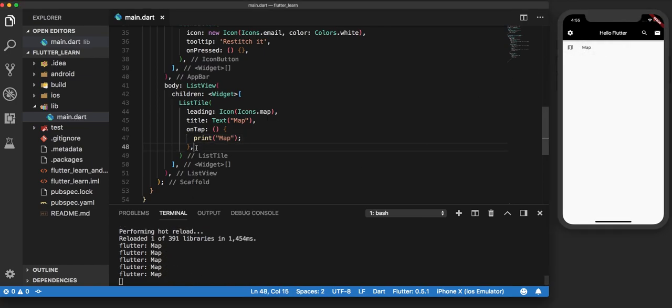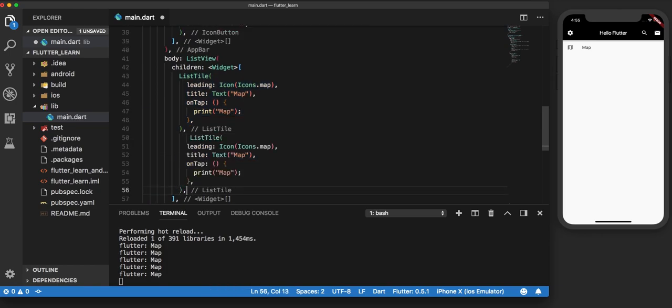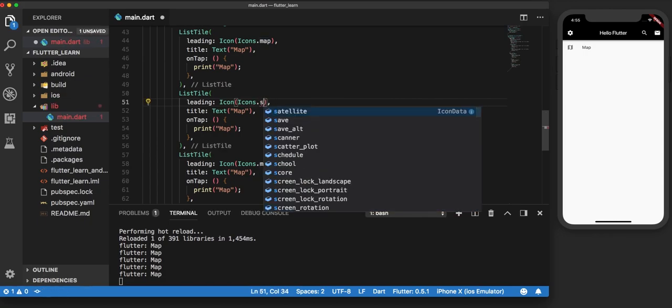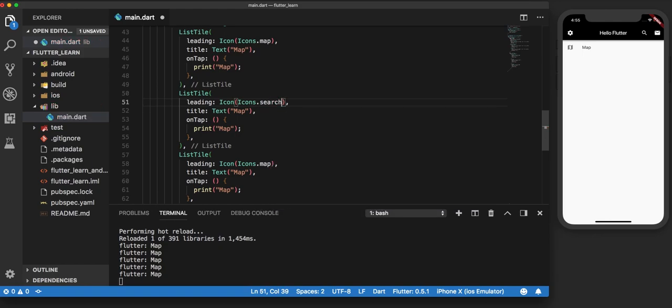Now, just for demonstration purposes, let's make three copies of this. And we will assign different icons and different text to these copies so we can differentiate between them. So now we have multiple children inside the list view. And let's say we make this search. The text would be search. And we will print search on the terminal as well.